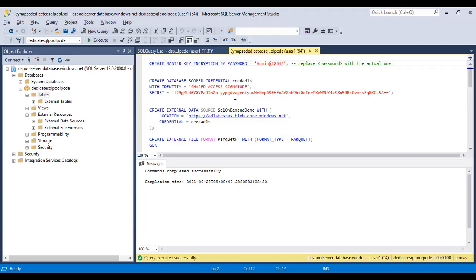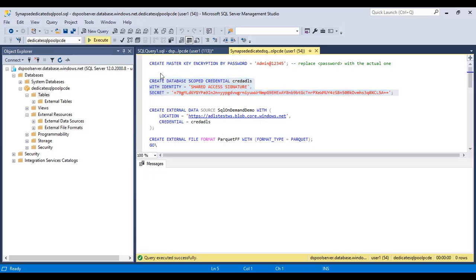Yesterday I showed you that. Go to the architecture, go to the storage account, and when you click on keys, you'll find the secrets. So here I'm creating the database scoped credential, which we already did yesterday. Then I'm creating this in this particular database.